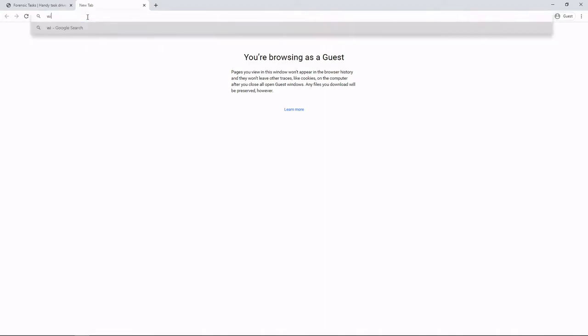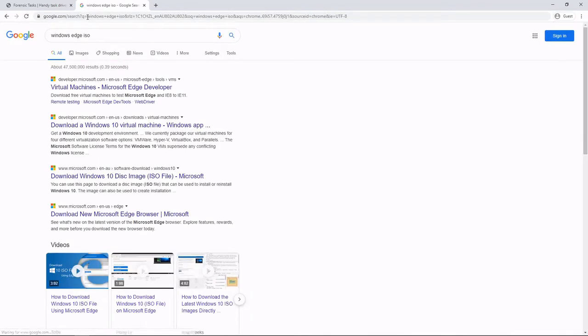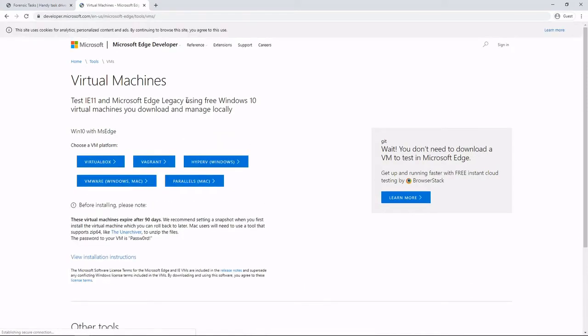So to find that, let's go ahead and search for Windows Edge ISO. As we can see here, virtual machines, Microsoft Edge Developer. This is what we want. So Microsoft releases these for the purpose of testing IE 11 and Microsoft Edge Legacy, and they put them on a Windows 10 virtual machine.